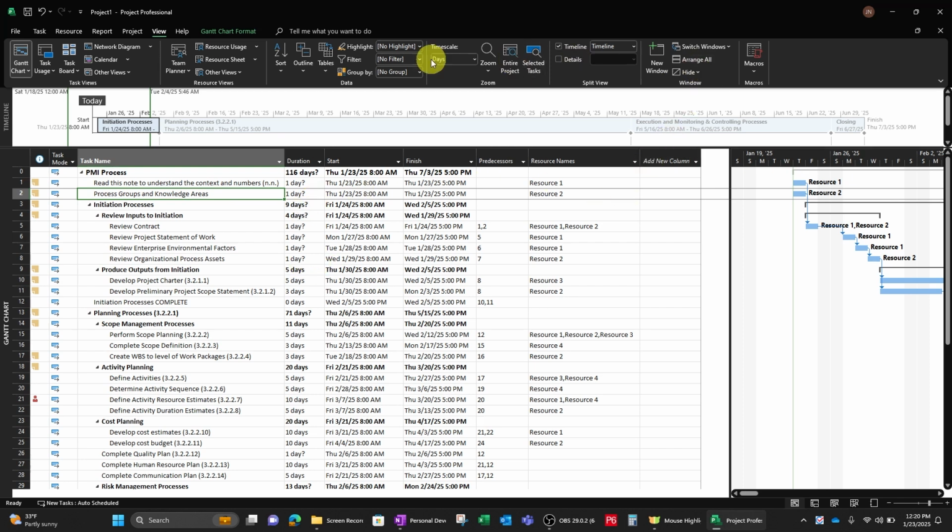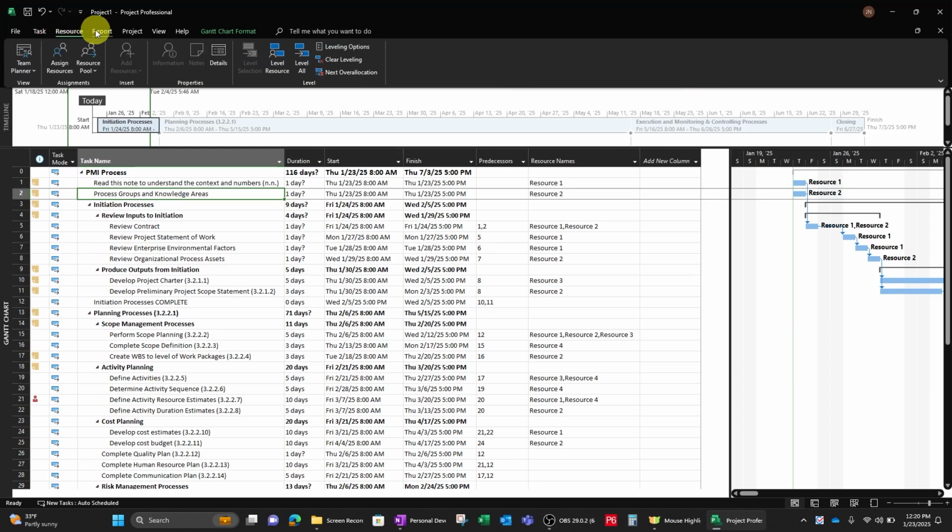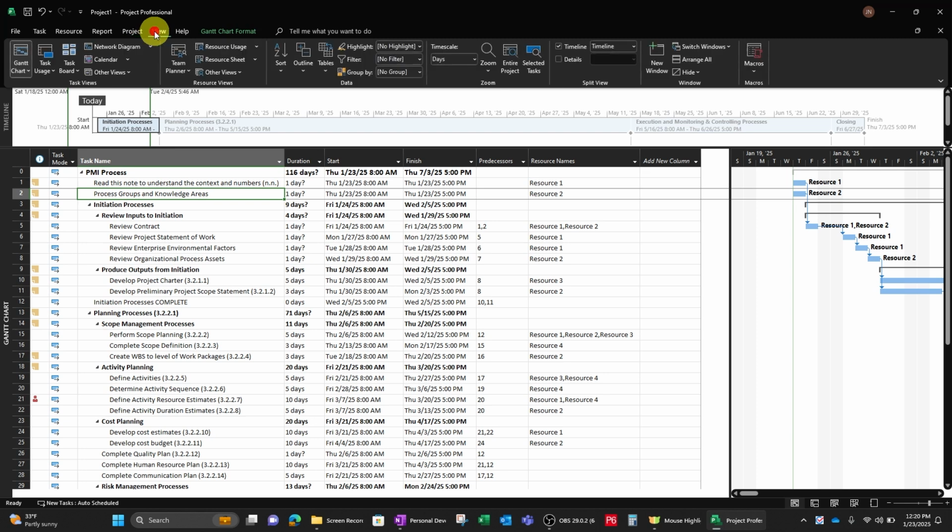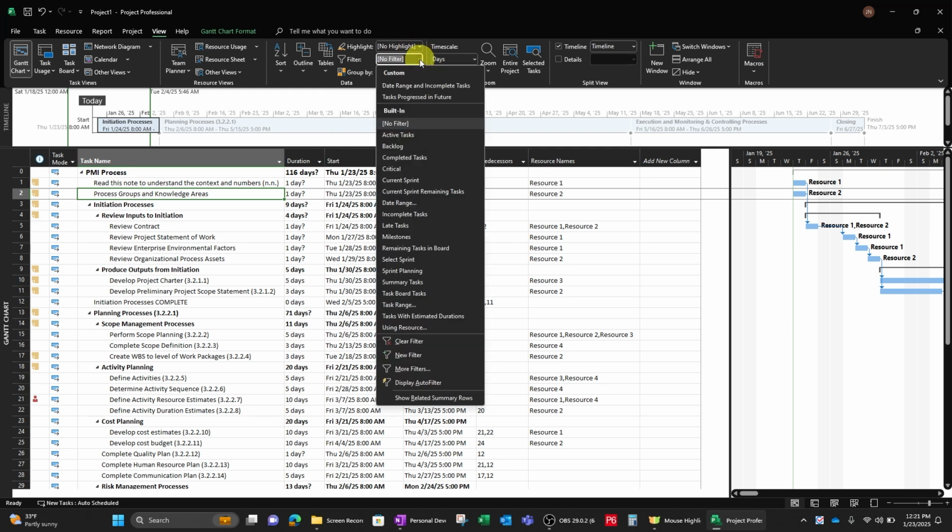If you look at the column up top, it's going to have task, resource, report, project, and view. If you go to view, over here in the middle, you're going to have data. So within data, there's some drop-down boxes here, and this one in the middle is filter. Filter is very similar to highlight. We will show how that works toward the end of this video, but for now, let's focus on filters.